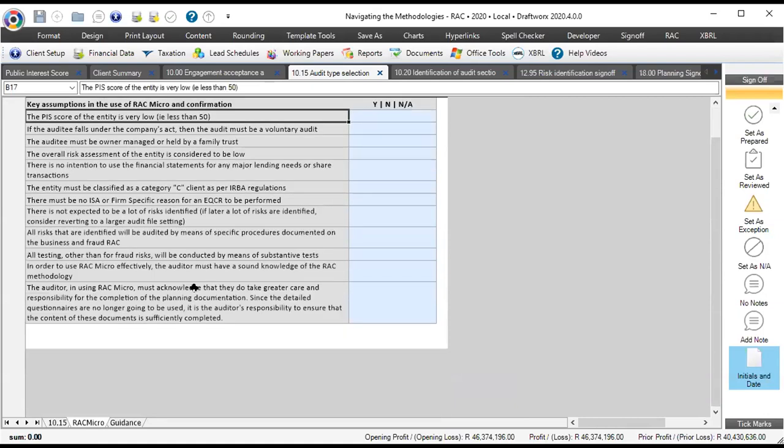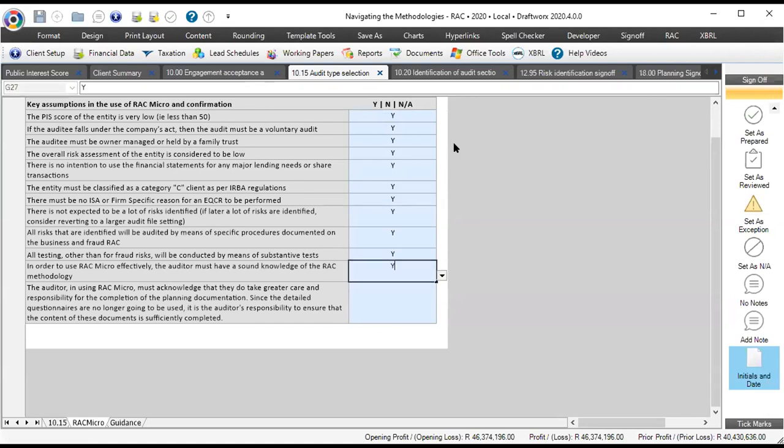This questionnaire is not about trying to create compliance. So the first question is, is the PI score of the entity very low, i.e. less than 50? I don't care if it's 51 or 75. I actually don't mind. But basically, it's a get out of jail free card for me. Because if you choose to do Rac Micro and you have no clue what you're doing, and the audit is a complete mess, I'm going to say, well, did you have a look at this questionnaire? Well, you must have.